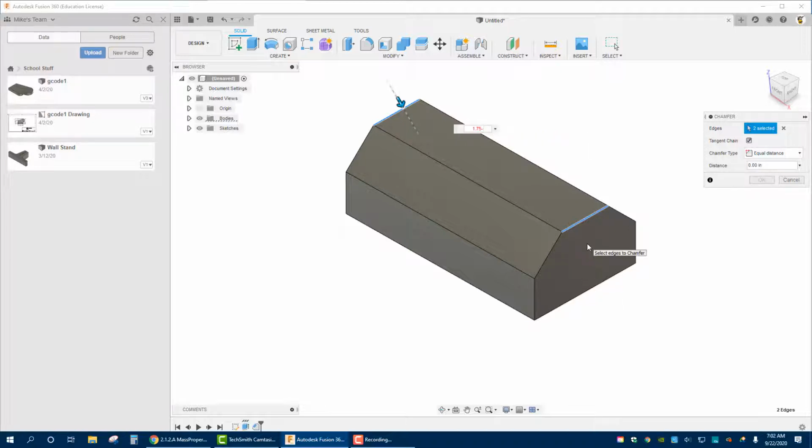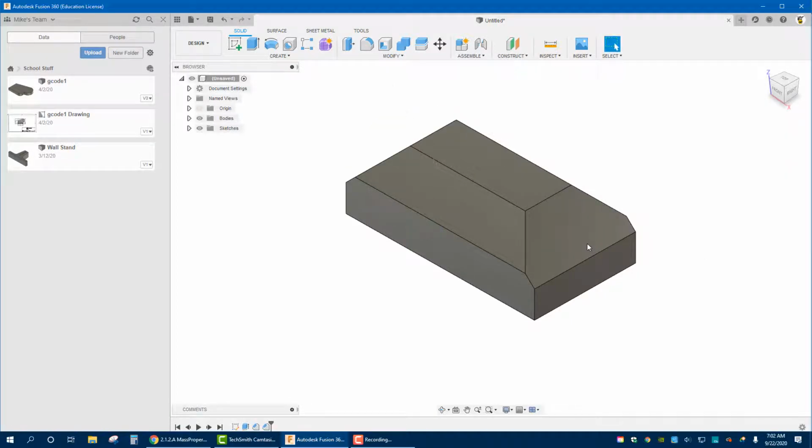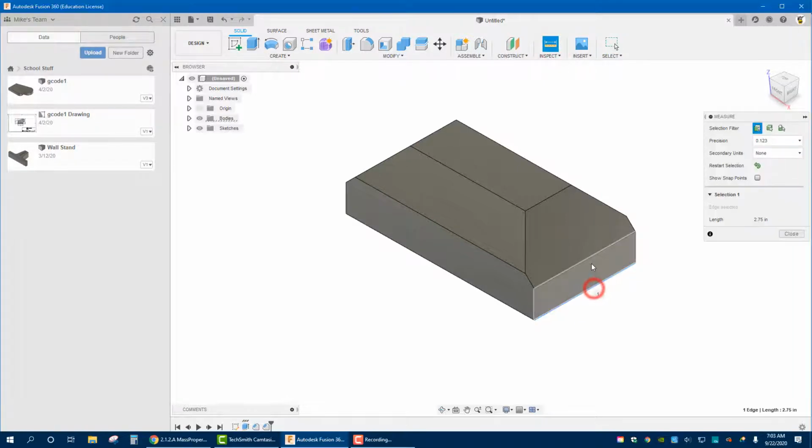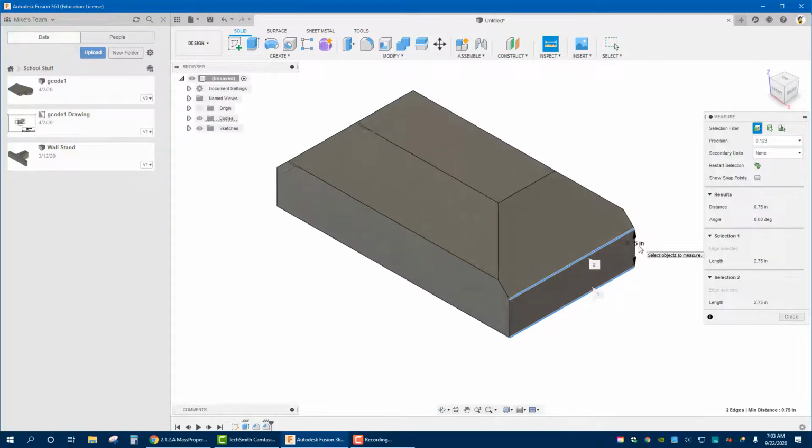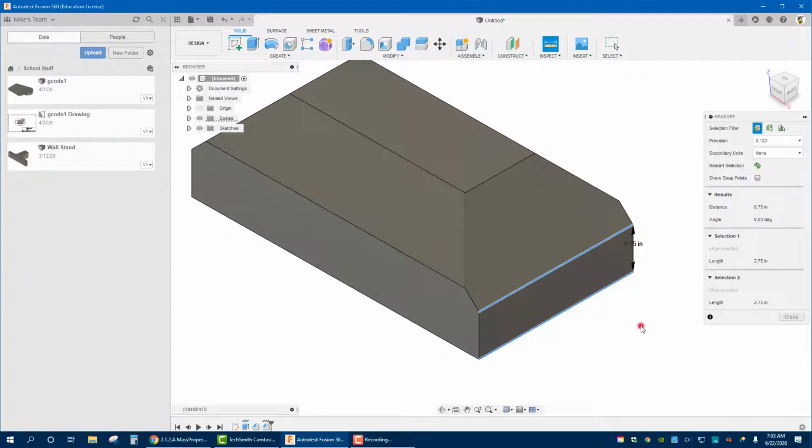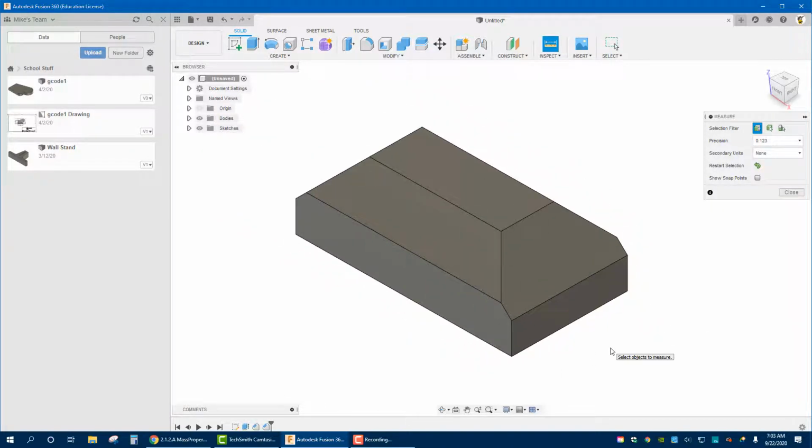1.75 minus 0.75. There we go, like that. Now if we want to double check that distance, we can go back to the inspect, to the measure tool, click there and there, and it tells us we got 0.75. All right, so that's good. Next thing we have to do is create the slot that runs down the middle.